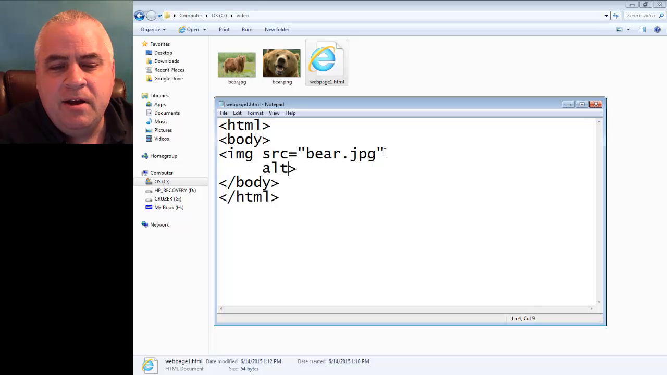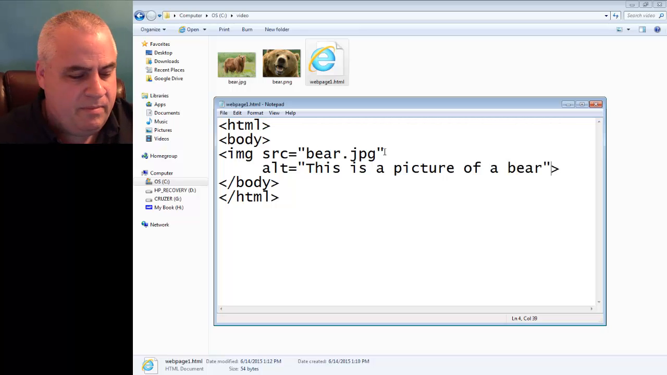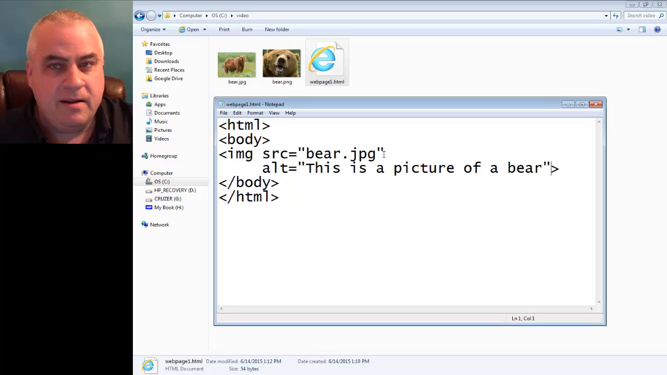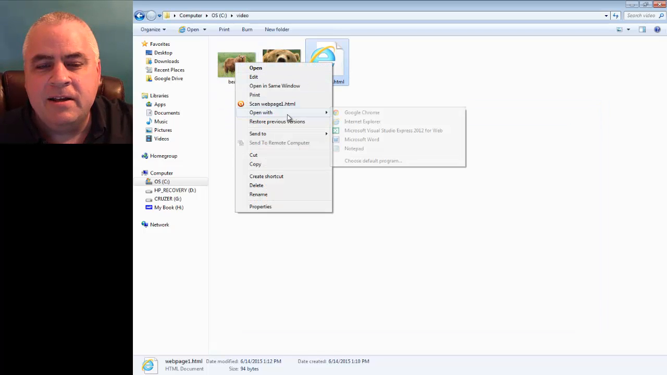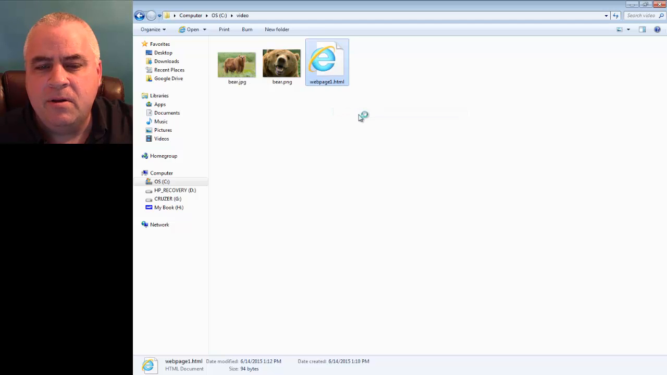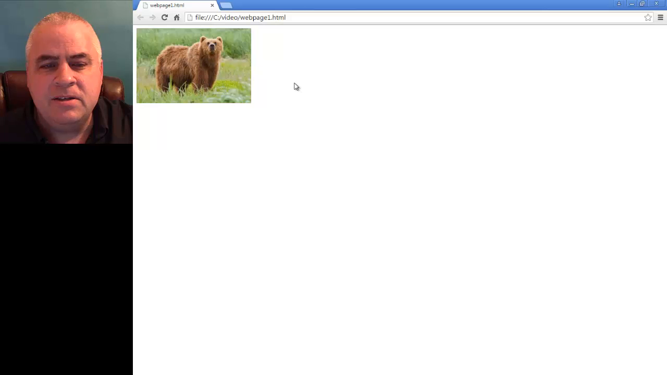This attribute allows a visually impaired person to understand what they're looking at. So you could say this is a picture of a bear. And I'll save that. And now if I come over here and right click on this and open with Google Chrome, you'll see it comes up here and we got our bear. I put my mouse over it and nothing happens.